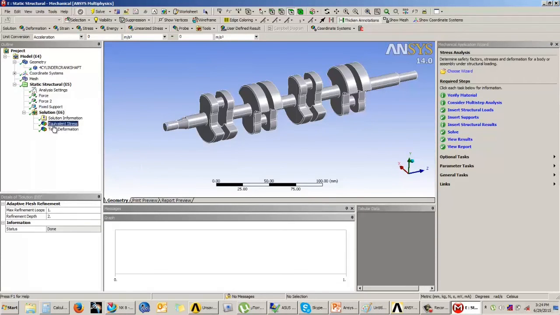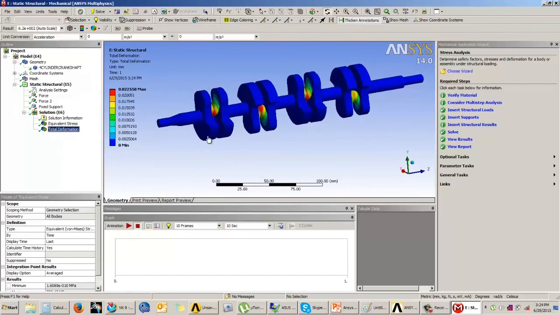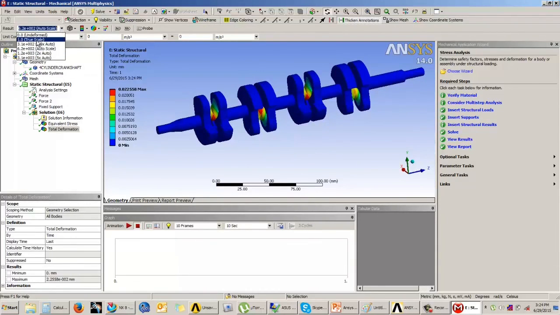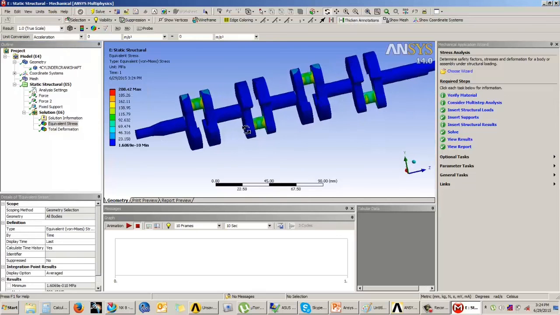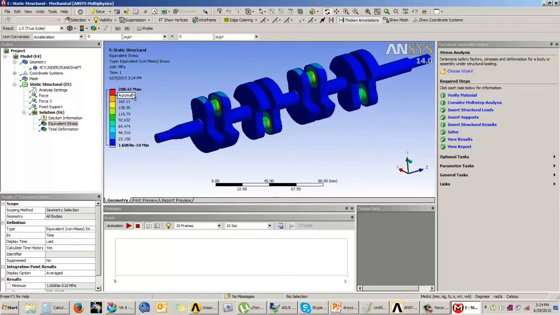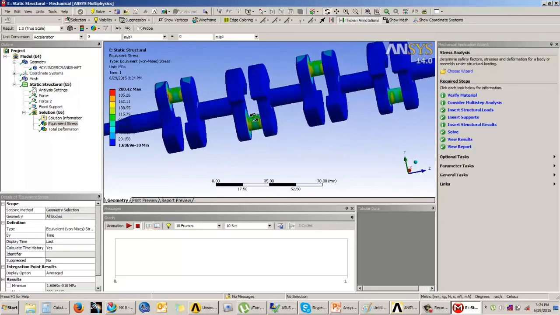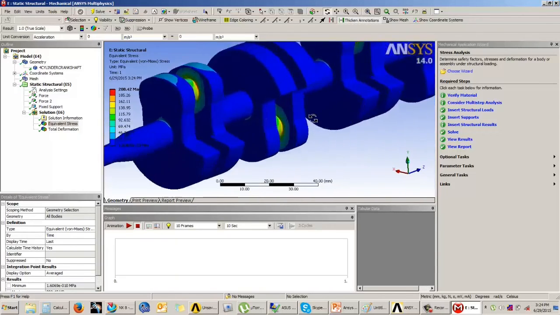Now we will click on equivalent stress to see the results. You click on total deformation to see the deformation. As I said, the result has been scaled. If I see the true scale, you will see this is the result. So this is my deformation and this is my stresses. So the stress is 208.42 megapascal.